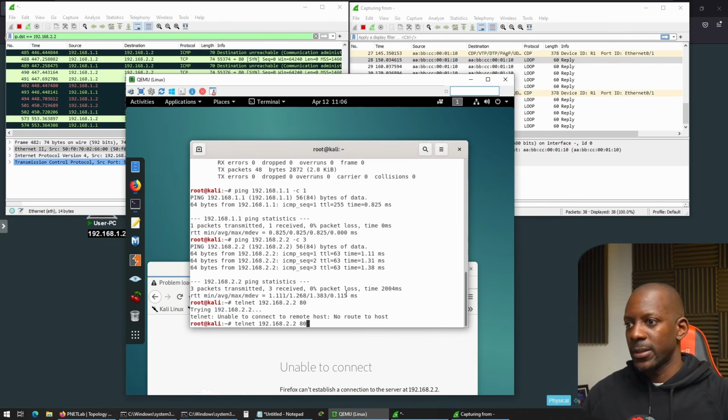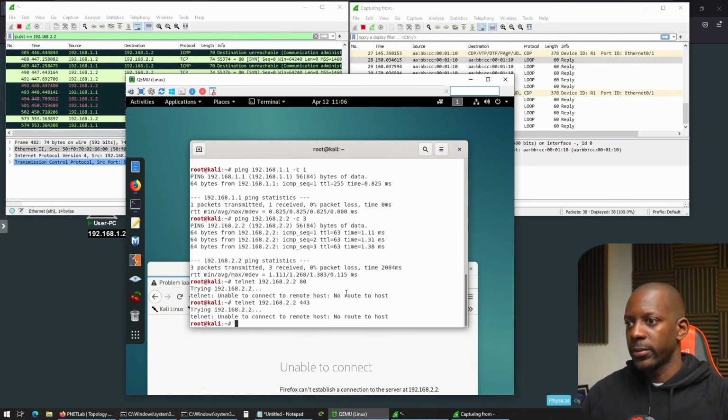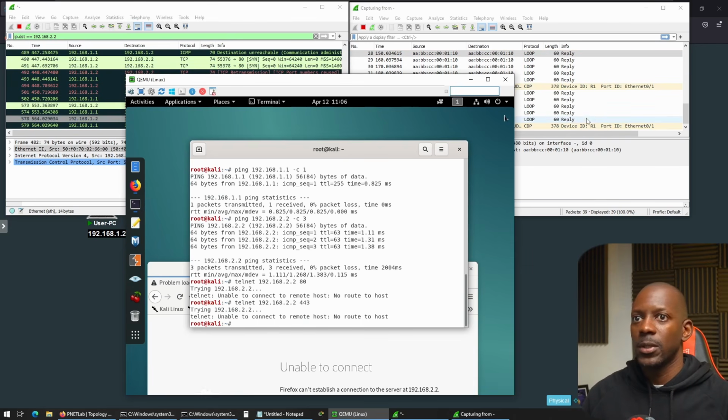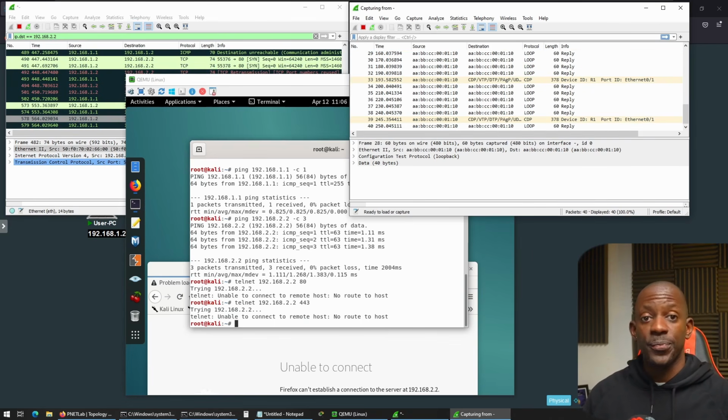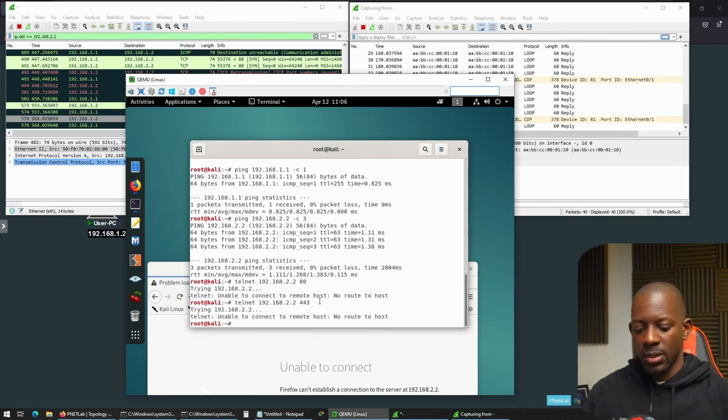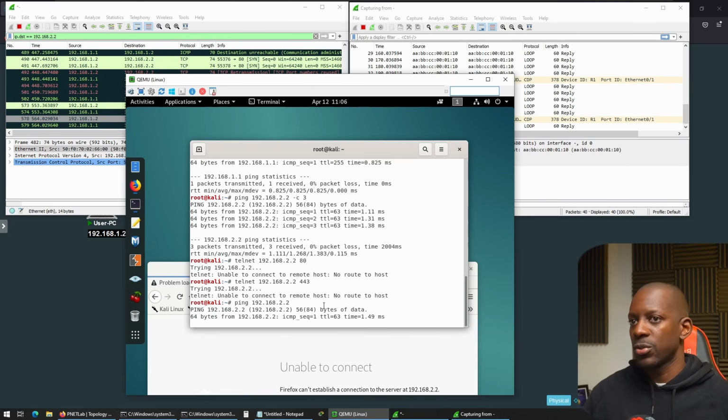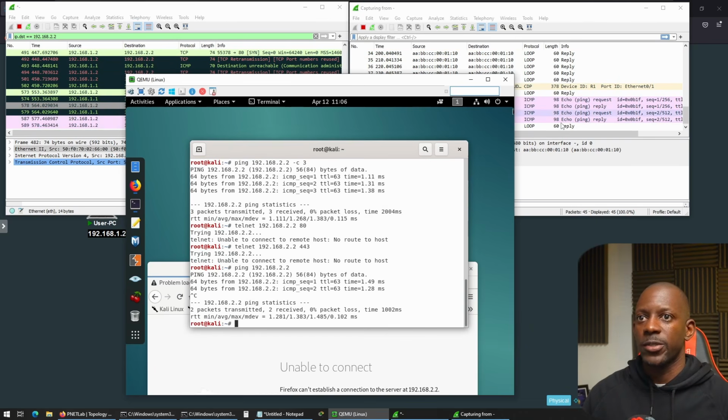So what about 443? Okay, nothing there. So it looks like there is something restricting this type of communication between these two PCs. But if we try to reach 2222, we can see that it's arriving. So the conclusion might be that we have a problem on R1.